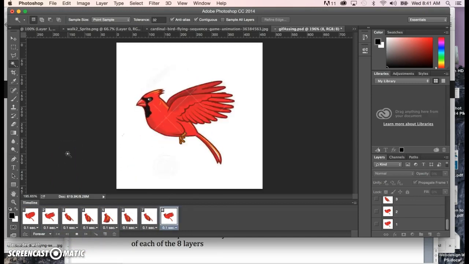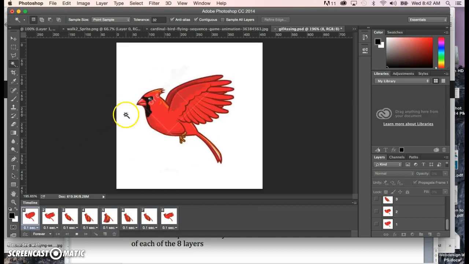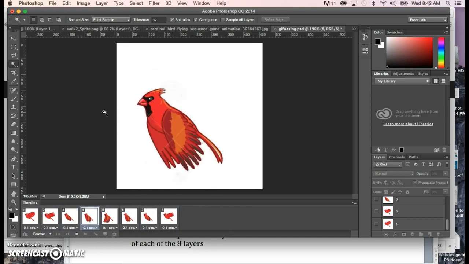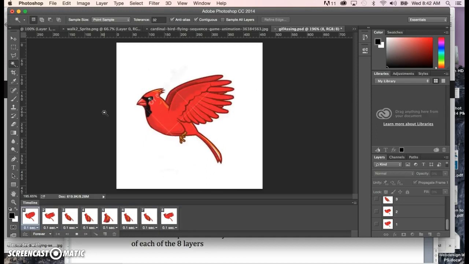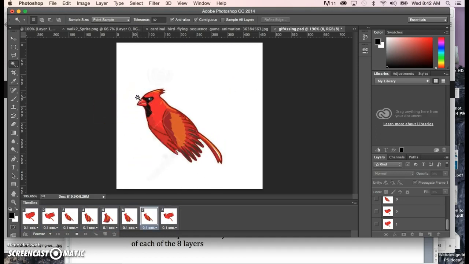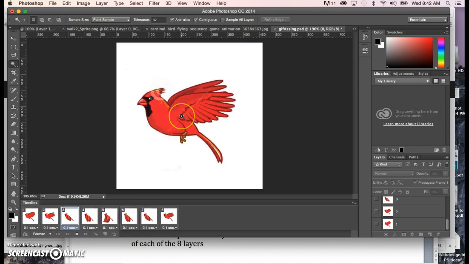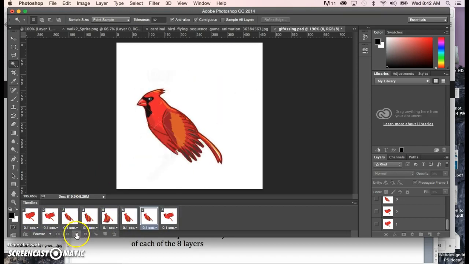And now if there's anything about this movement that bothers you, or if you want it to look a little more natural, like maybe the whole body comes up when the thrust of the wings goes down, you could make that happen as well. So let me just give you an example of what we could do here.